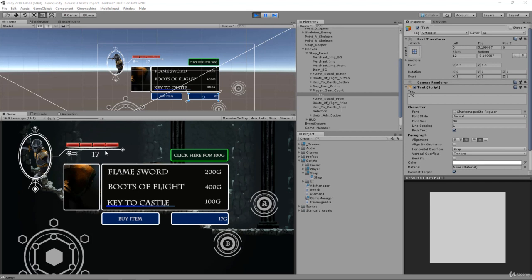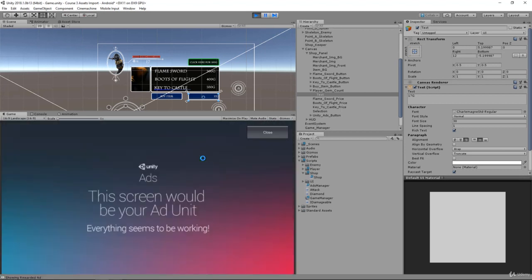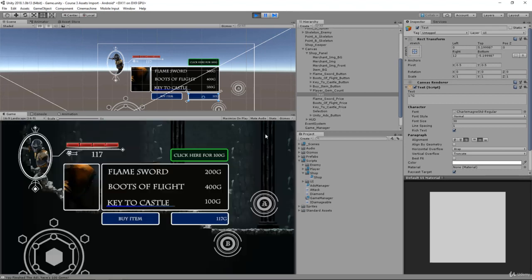Okay, so I'm in the shop. I have 17 coins. I'm going to click here for 100 Gs. Let's close it. And now I have 117 here and 117 here. That wraps up the challenge review. I'll see you guys in the next section.